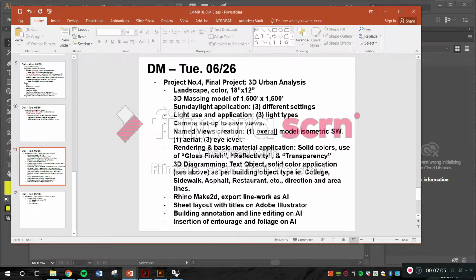As well, yesterday we talked about sun and daylight application. I am looking into your final project for you to use 3 different settings. Change the sun, change the time of the day, change the direction of the sun, change the intensity of it. Light application, the use of the 3 types of lights, whichever ones you want to use. We have the point, linear, the rectangular one, the spotlight, and so forth. At least experiment with 3. We talked about camera setup yesterday as well and saving the views. So make use of that.